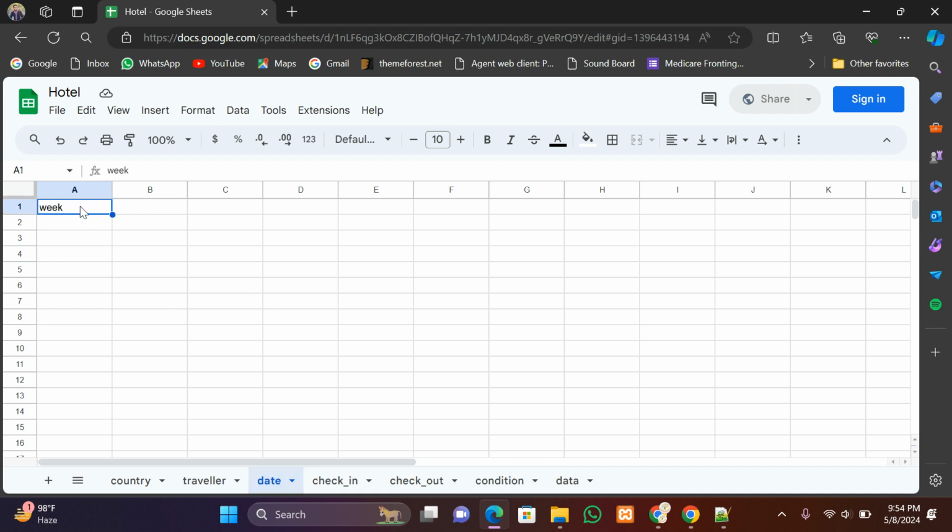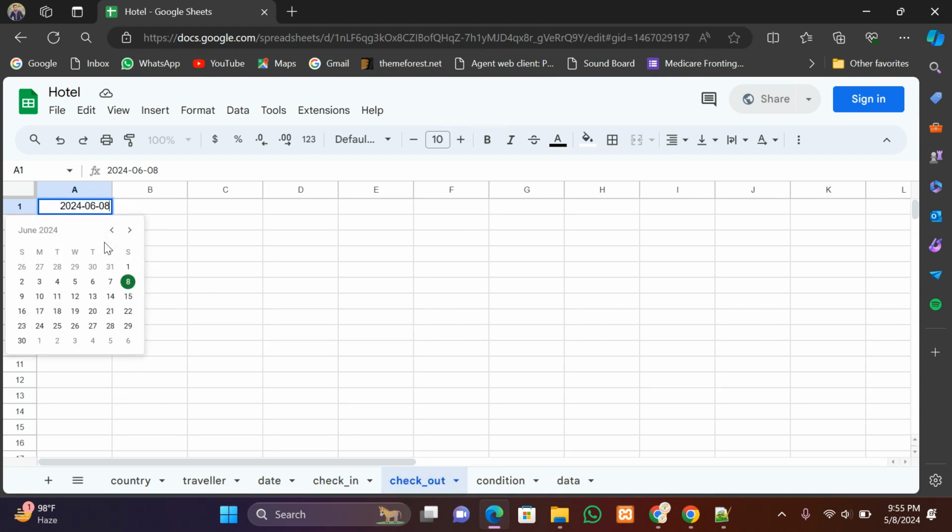So after that, I will change this to day. It will scrape the data on a daily basis from a start date to an ending date. So I will not change this date as it is today's date. I will change the checkout date to show you the demonstration of how it works.